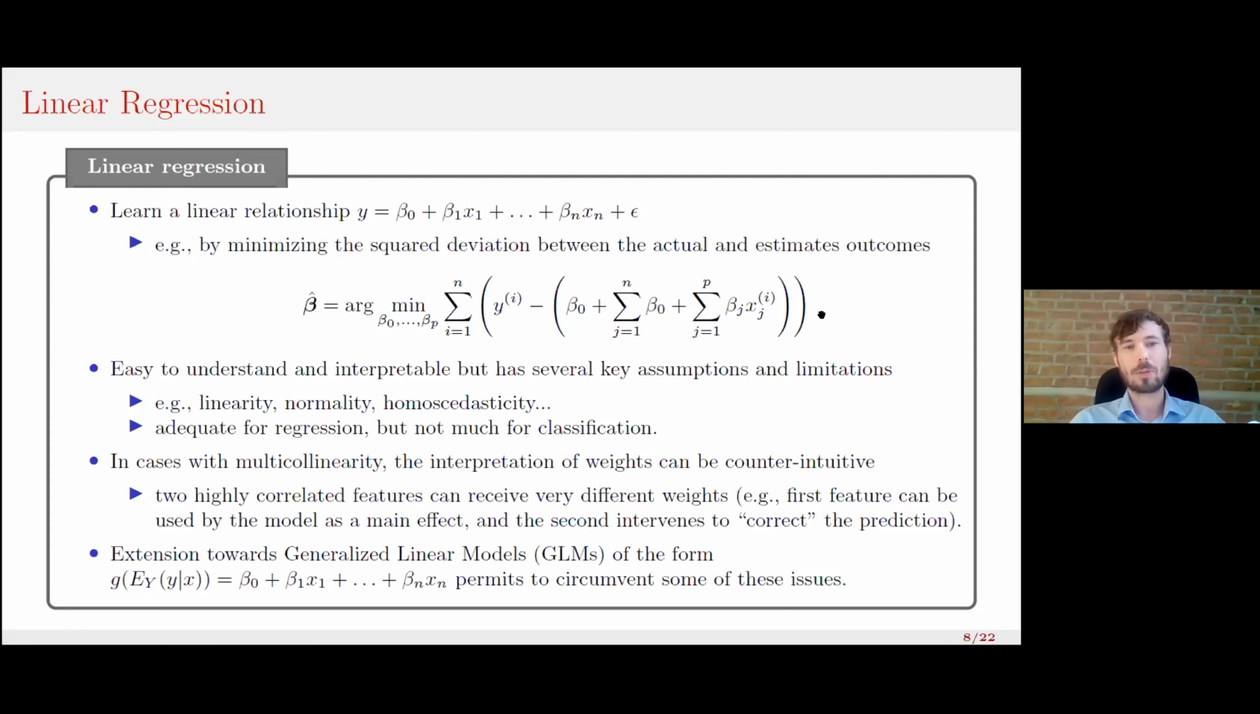However, it has a number of limitations. First, there is a heavy assumption on the data for this to be statistically relevant. In particular, you are looking at data that should be linear, that should be issued from a normal distribution, and so on and so forth.